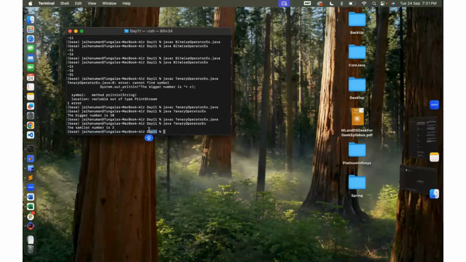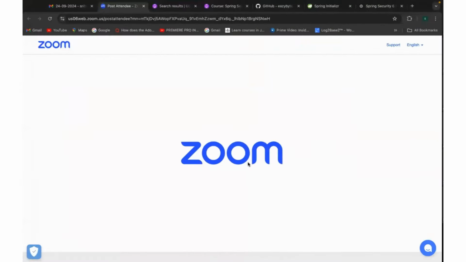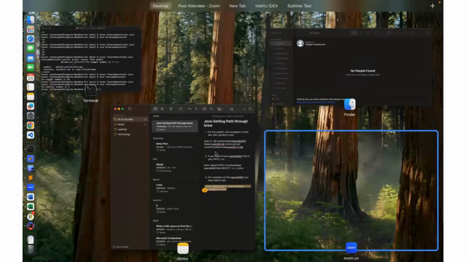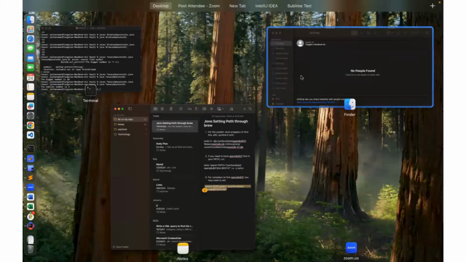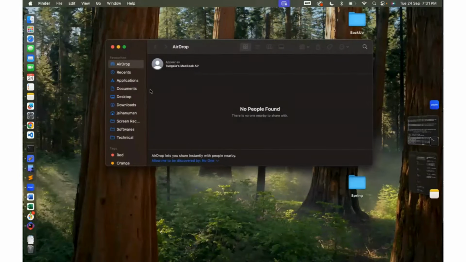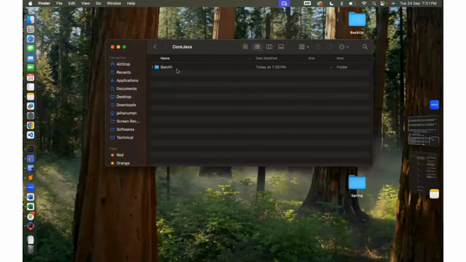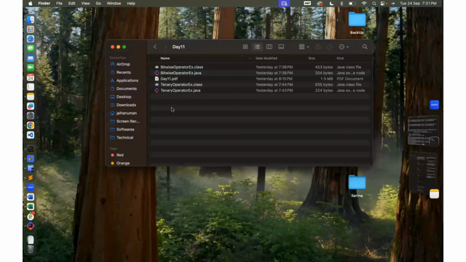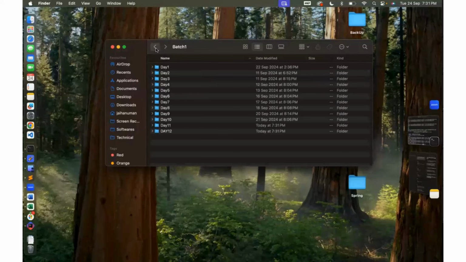Now I wanted to move to where? Day 12. Okay, so where do you have day 12? This one. So we are inside this, and here we don't have day 12, right? So where is it? It is one step backward.